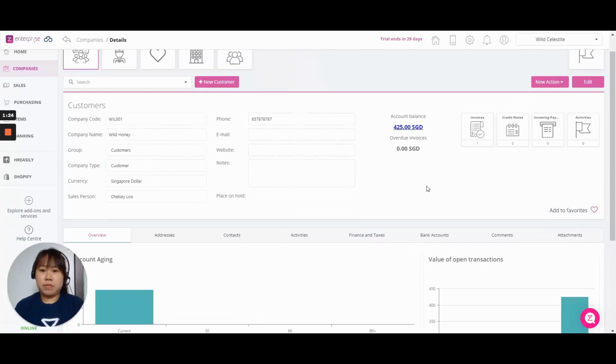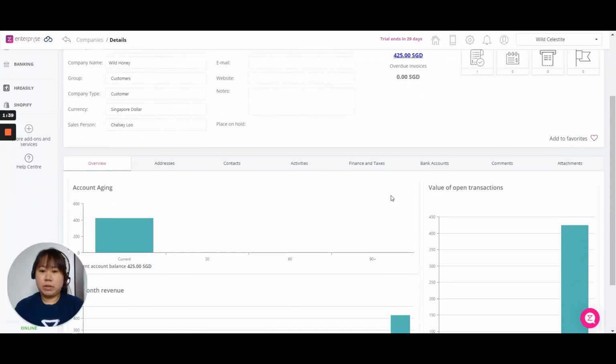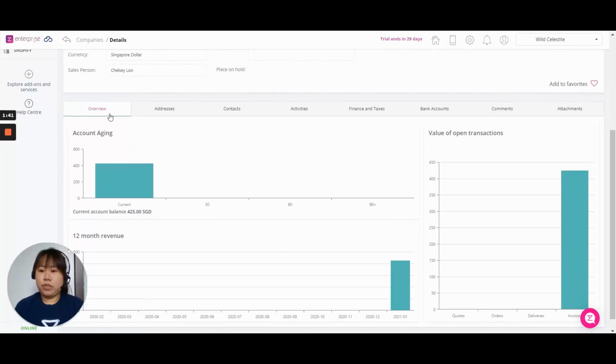From this example of a newly created customer account, what I can view on his account is the account balance, any open transactions such as invoices, credit notes, incoming payments, as well as activities. Scrolling down the account, under the overview, we will also be seeing graphs such as account aging, 12-month revenue, as well as open transactions against the customer.